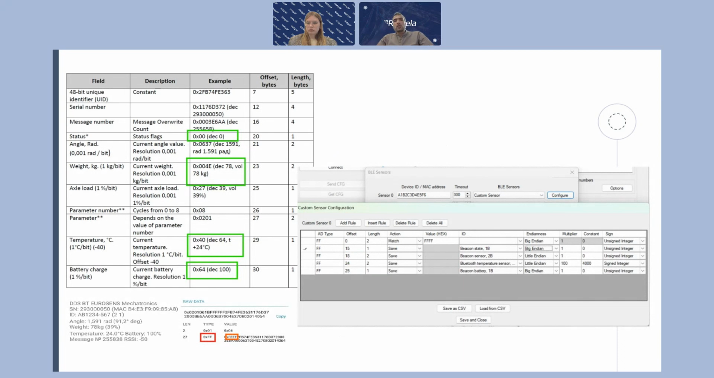Another one also extracts the temperature, and another extracts the battery level. We can also define the engineers, the multipliers, the constants, also data sign interpretations. This is the core strength of the custom BLE accessories feature.